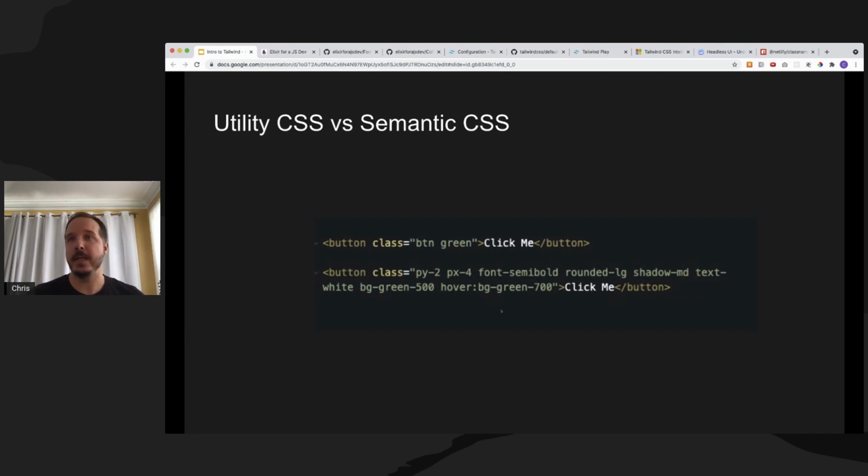Tailwind didn't invent utility CSS, and a lot of people have been doing their sort of homebrew utility CSS. Bootstrap has some utility elements, but Tailwind takes that a bit of a step further to say, well, everything is a utility class, and then you just compose them to create your elements rather than doing it at the CSS level. So that's sort of the difference between utility CSS and semantic CSS.